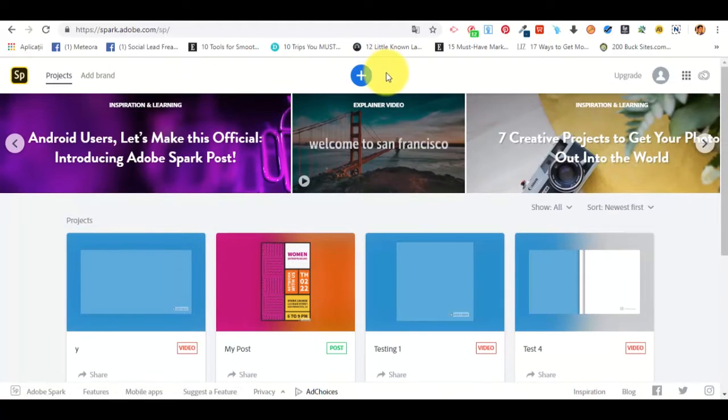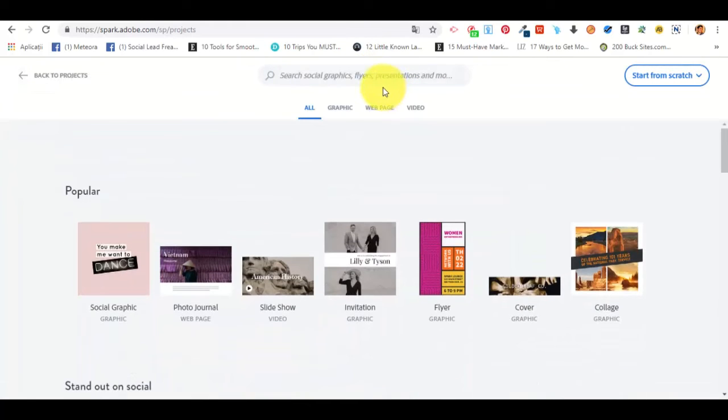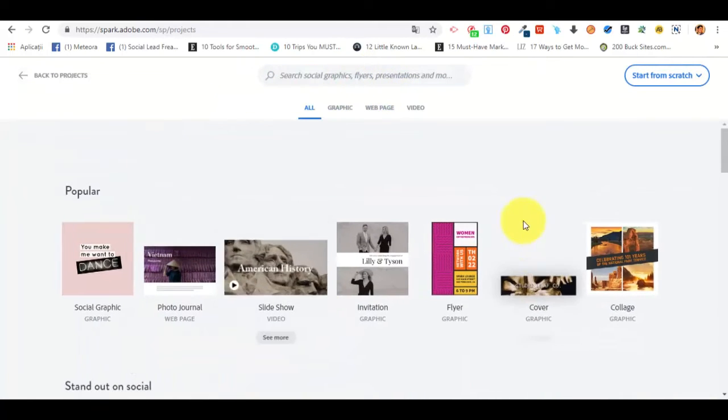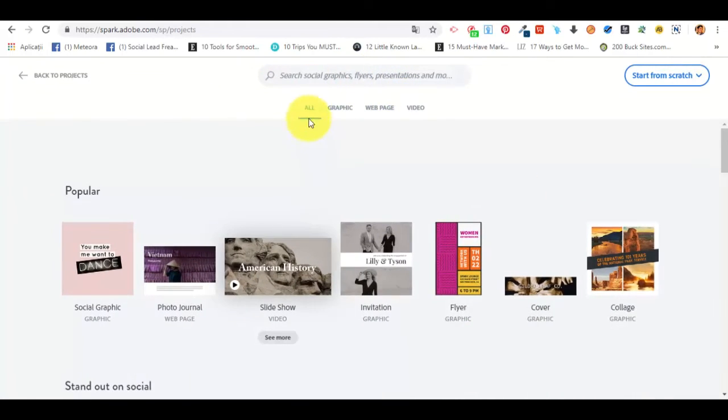Now, how do you create a new project, and what type of projects can you create with Adobe? You just have to press on this icon with the plus sign on it here, and you will see that a new page will open for us in this section.